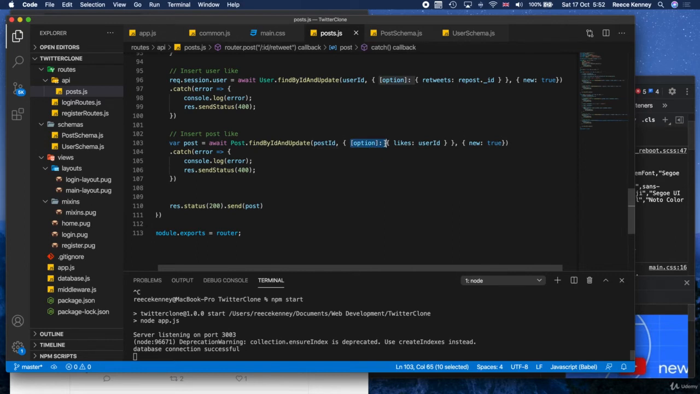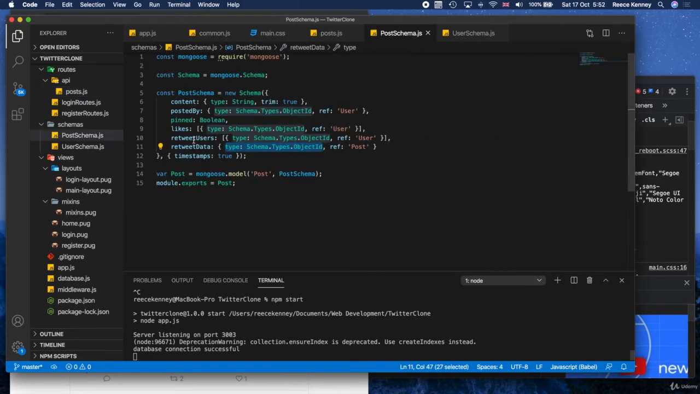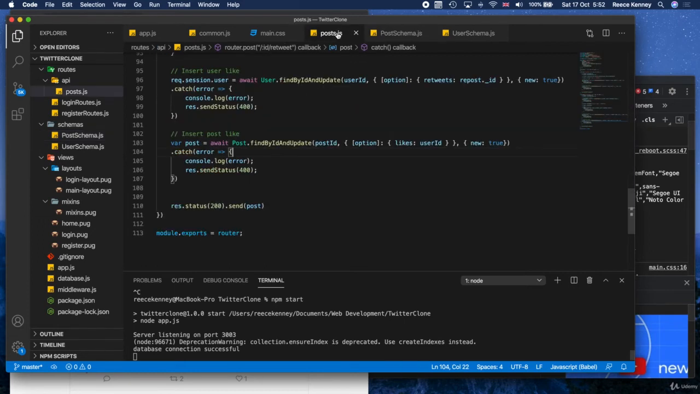So we're going to keep option like that. This isn't going to be likes, it's going to be retweetUsers, this one right here. Again, this is the array which contains all of the users that have retweeted it, and we're just going to add ourselves to that. So copy that, retweetUsers, and then update that there, and then it's going to be userId, so you can leave that there as is, and that should be it. I think we're good to go on that.